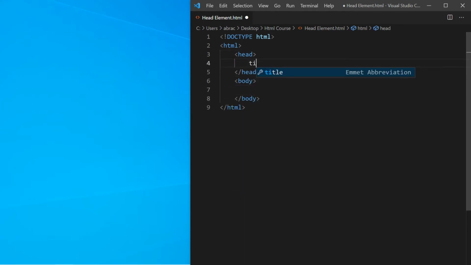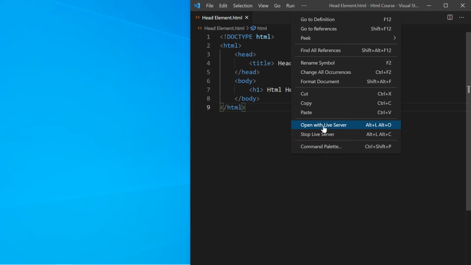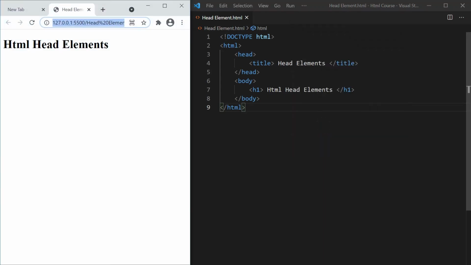Now we'll set the title here, head elements. And I'll create the h1 tag, HTML head elements. Save the file, right click and open the live server. We will see here the live preview.